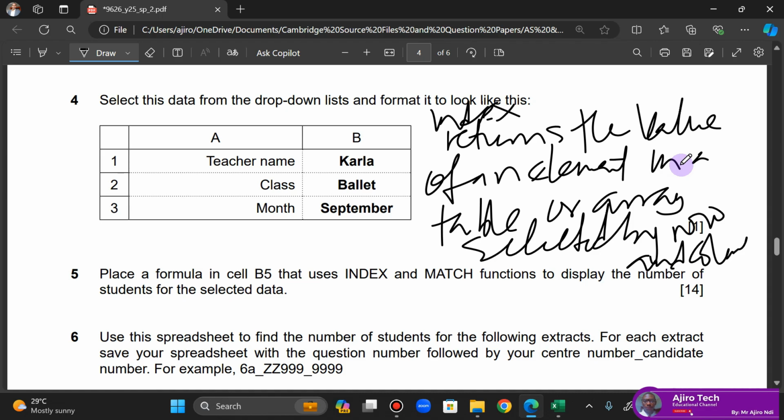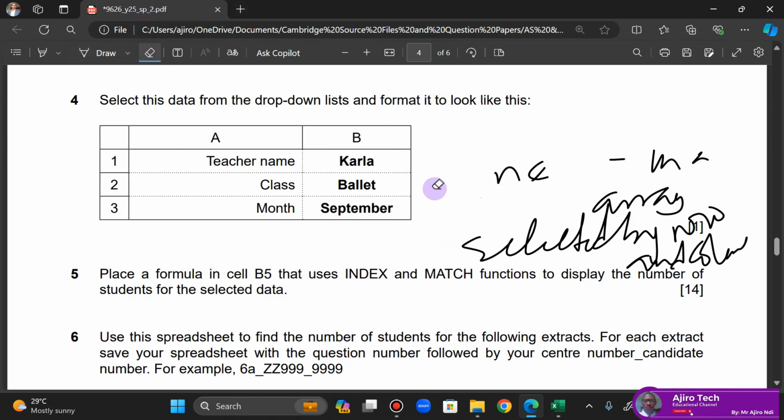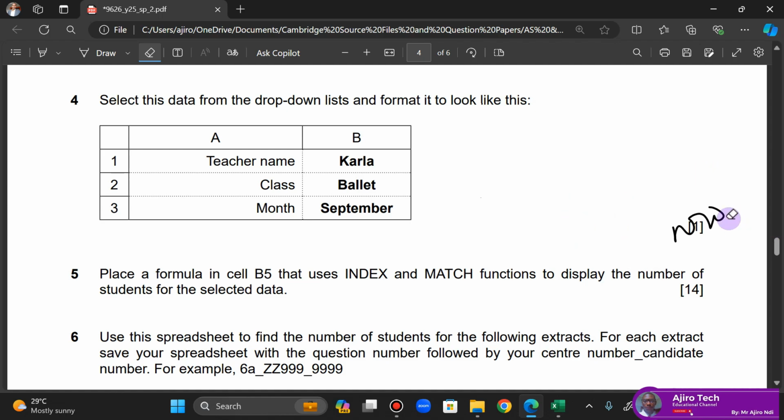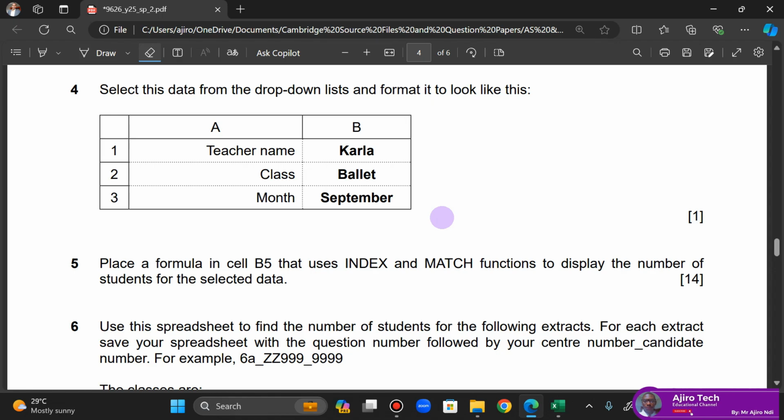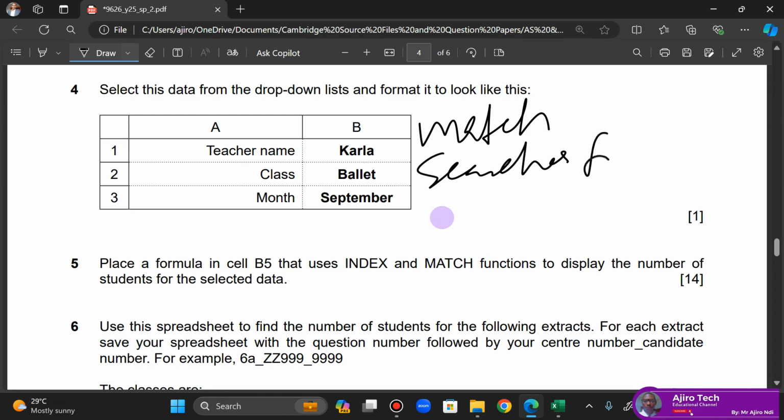Okay, and of course, number indexes, right? So now let's explain what we have done. What are we talking about? So here we want to use the index and match. Now when we talk about the match, what the match does is just to search. The match function is just to search. That's what the match does, right? It searches for a specified item.